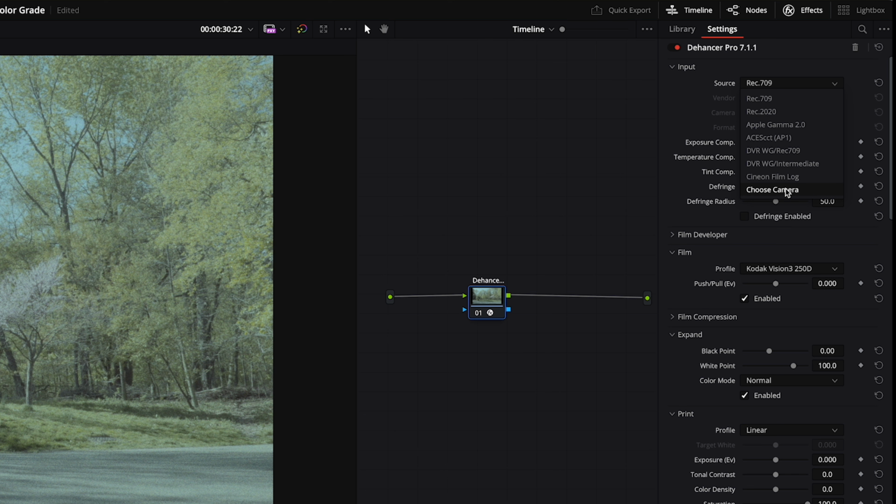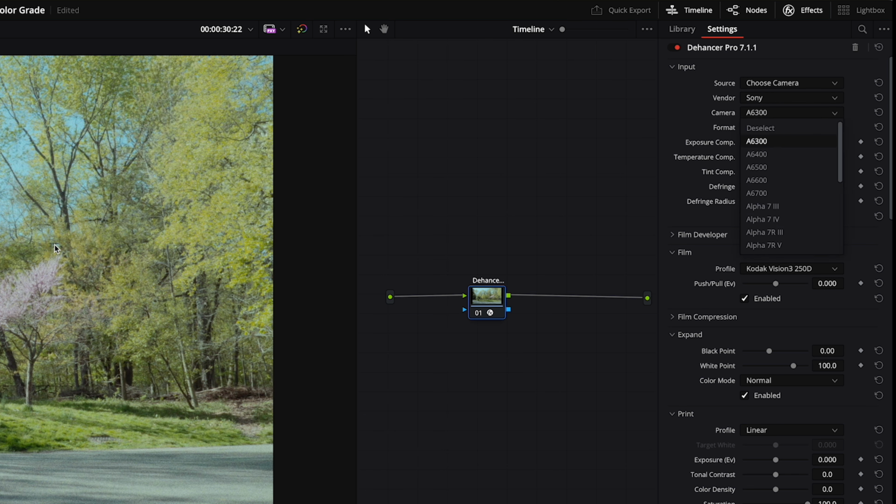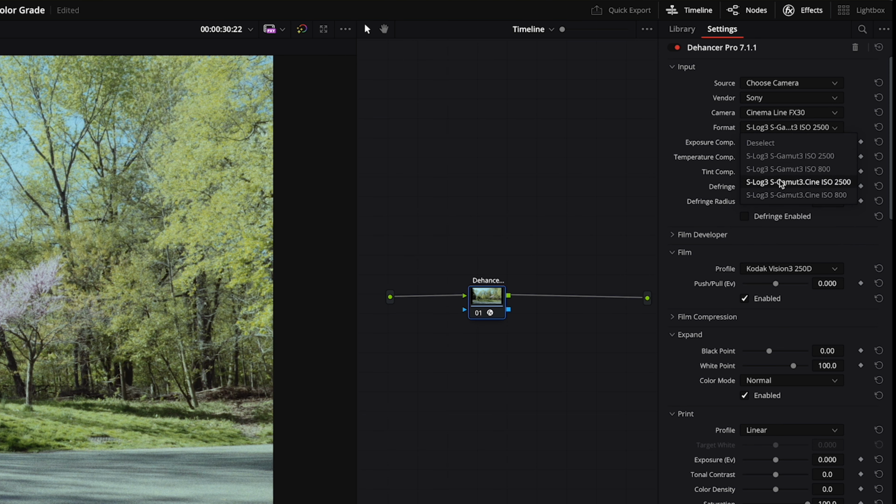I'm going to go down to choose camera, vendor is Sony, and you can already see it's looking a bit better. But I'm going to go down to the FX30 and Gamut 3 Cine. You can check on your camera which one you have. If you don't have log on your camera, then you would just leave it at Rec 709.